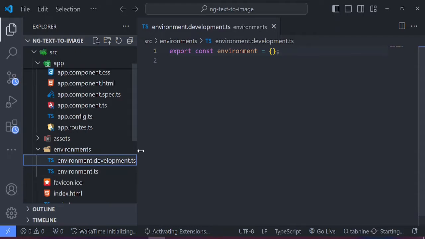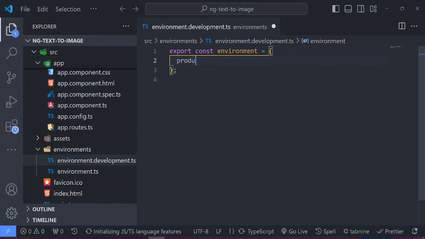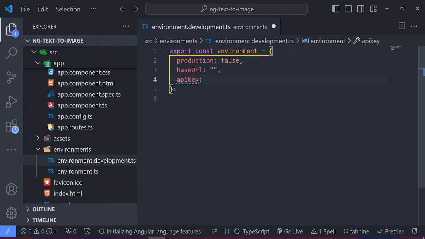So the first thing I would like to do is to configure the base URL and the API key. So this is the environment.development folder, or file rather. So for this one, we're going to set production as false. So I'm just going to say production, set it false, and then the base URL, we're going to grab that from Clipdrop in a moment, as well as the API key. So let's quickly do that.